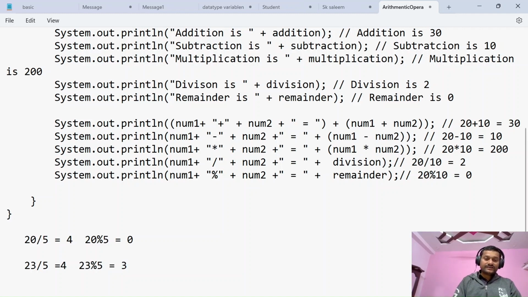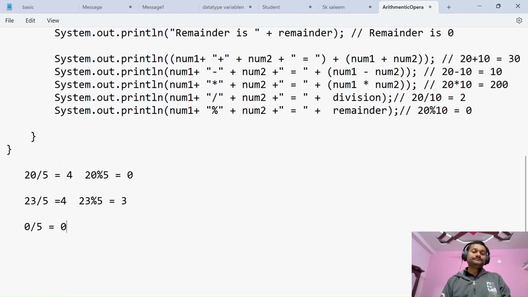So don't get confused here. If 0 is divided by 5, you will get 0 itself. What are all the cases we have?